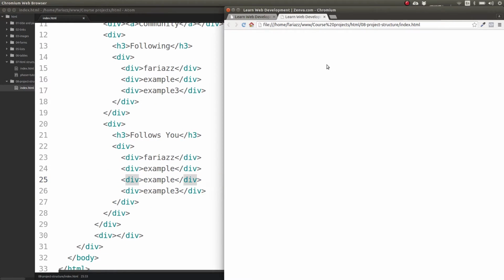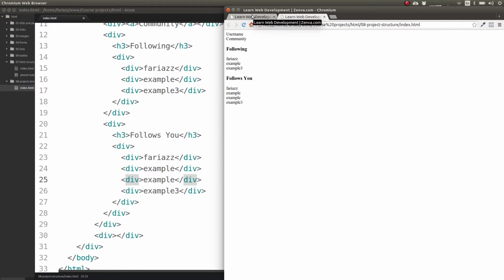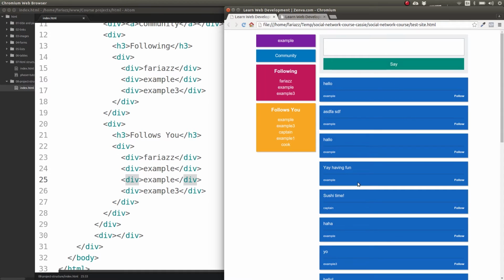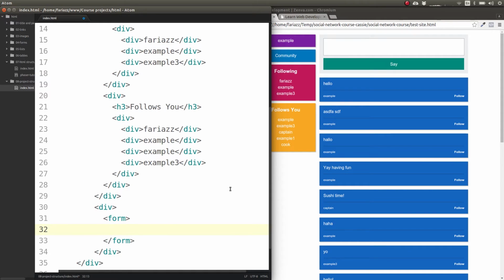So what do we have so far? If I refresh this page, we've got username, community, following, follows you. So as you can see, there's absolutely no styling or whatsoever in what we're doing because we haven't added CSS yet. Now let's focus on the right side. We need to begin with a form. So the first part will be a form. And that form is going to have what is called a text area. So this is another type of input that I didn't cover before.